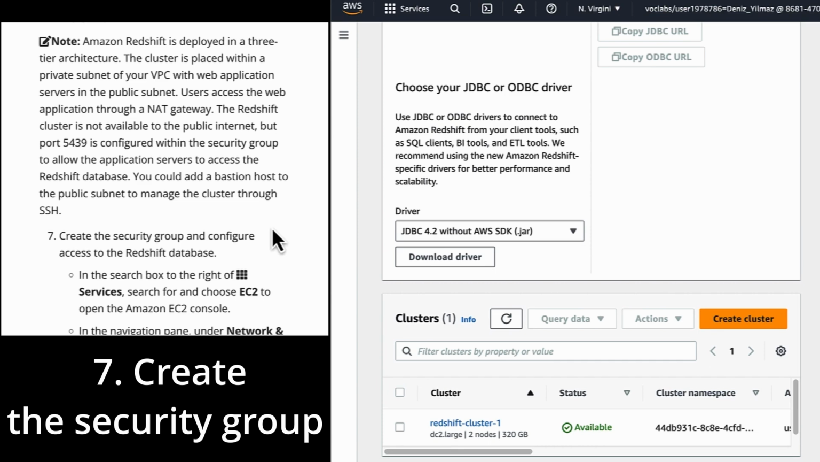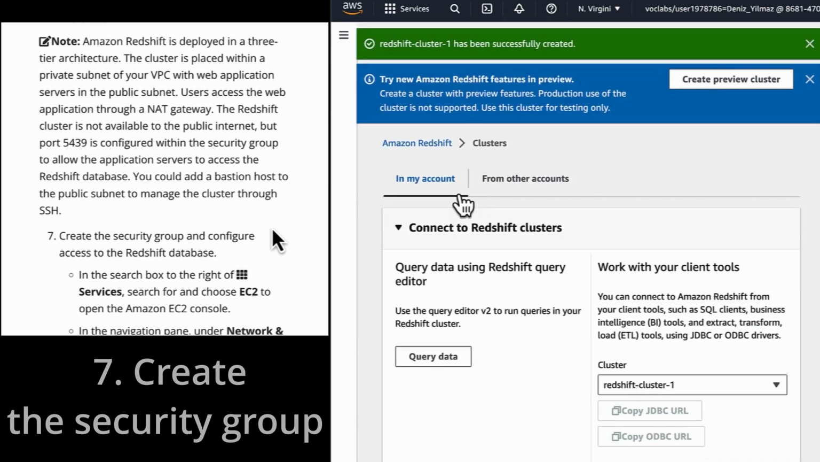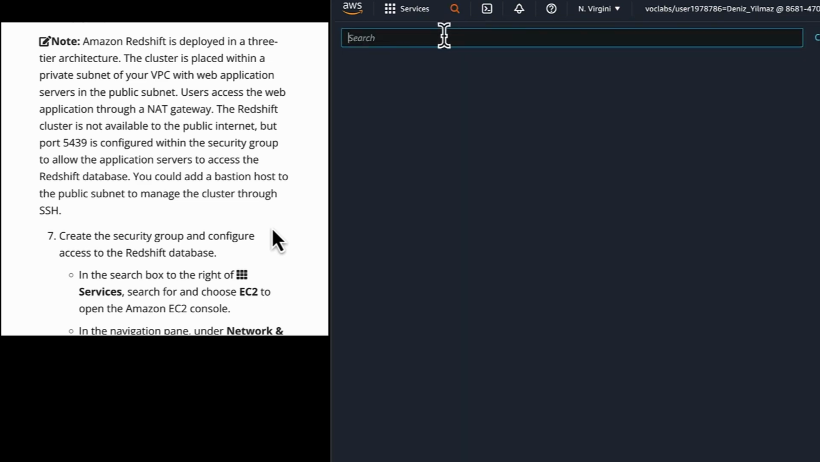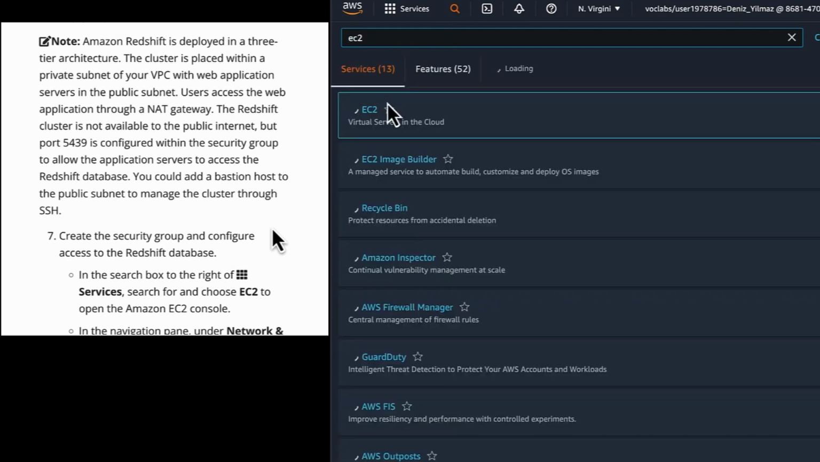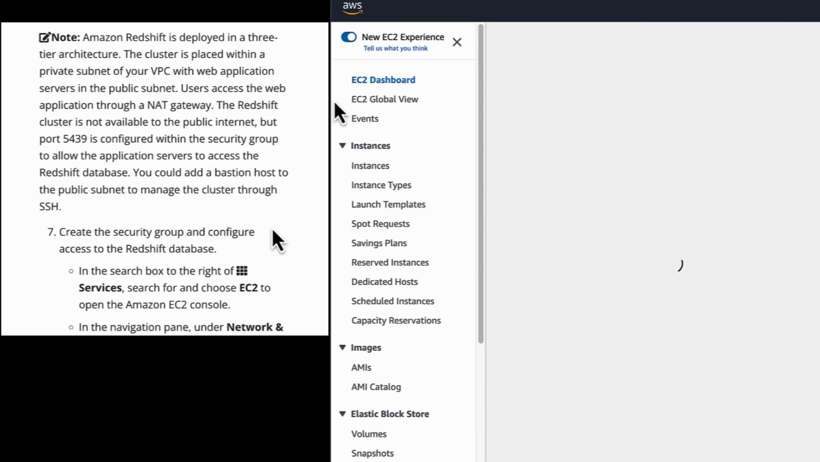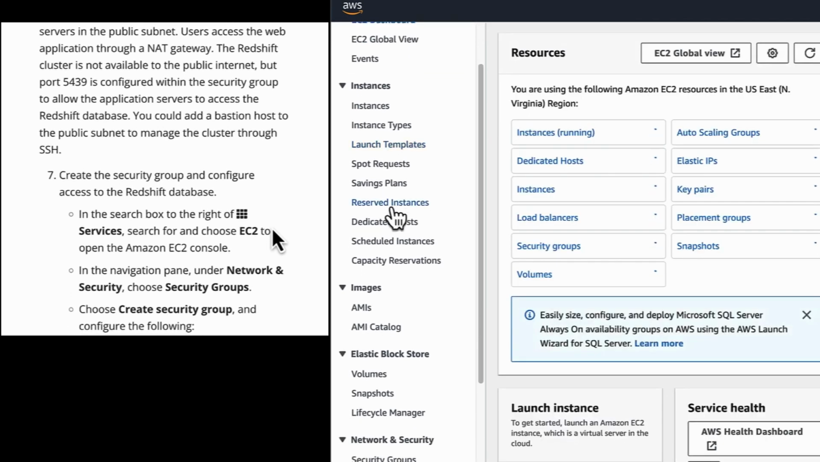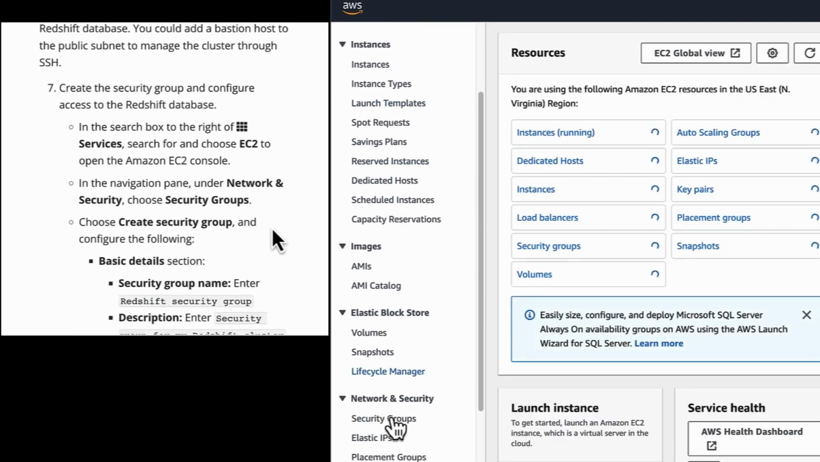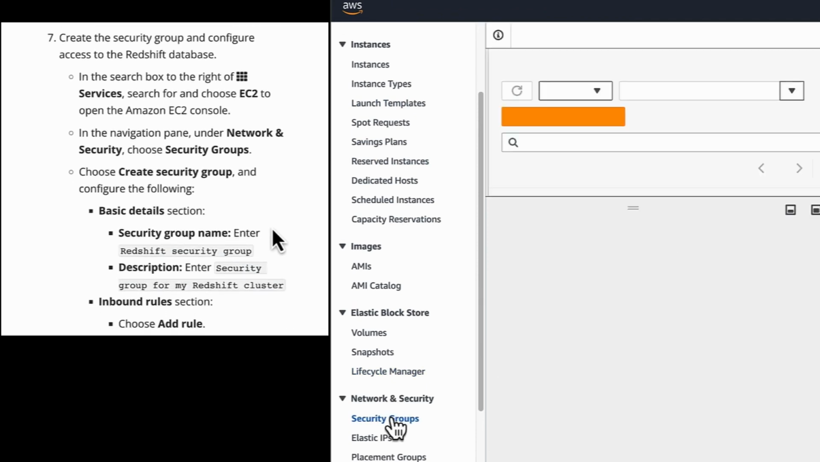7. Create the security group and configure access to the Redshift database. In the search box to the right of Services, search for and choose EC2 to open the Amazon EC2 console. In the navigation pane, under Network and Security, choose Security Groups. Choose Create Security Group, and configure the following.